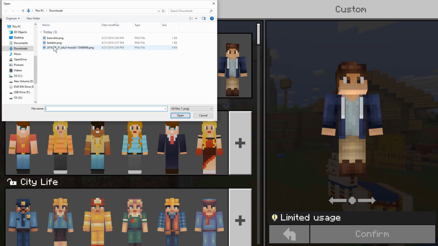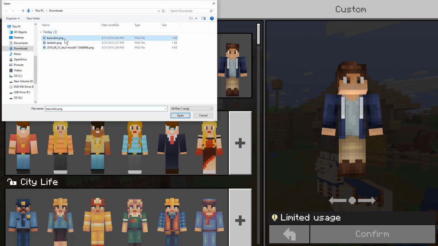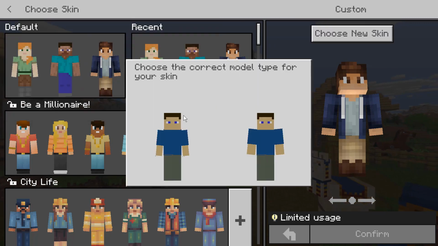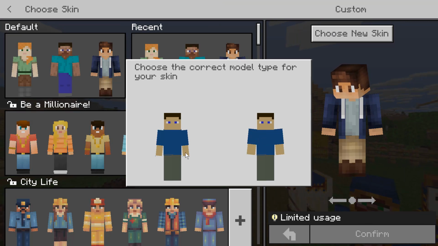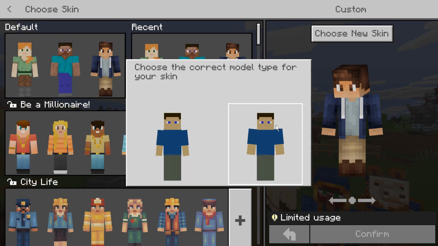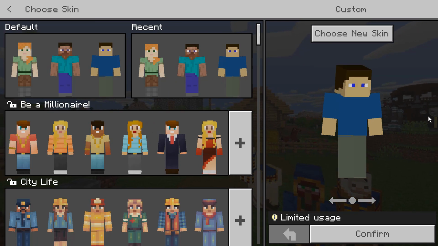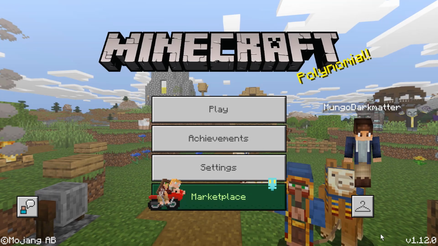And so then it's going to ask you, and we're going to pick basic skin and click open. Now it asks you here which one of these you want to use. One is kind of the classic one to the right, and the other one is a newer one, which is the slimmer avatar. So we're going to pick the classic one. And so let's put it up in there. We just need to confirm.